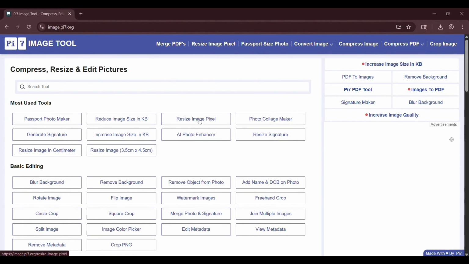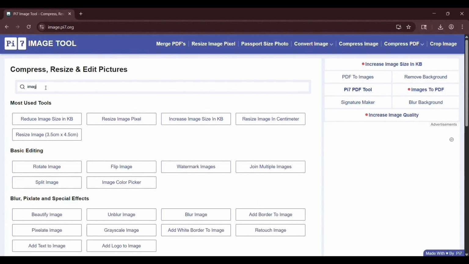Now let's see how to resize a photo to the exact dimensions and file size. The biggest advantage of this website is that we can either manually type in our required dimensions or use the direct tools, which have the exact measurements preset for various government exams. So today we will first look at how to use one of these direct tools.